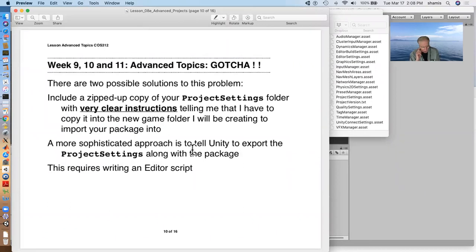There are two solutions to this. One, you can include a zipped up copy of your project settings folder with clear instructions in the documentation, telling me I have to copy it into the new game folder. Or a more sophisticated approach is to tell Unity to export the project settings along with the package. And this requires an editor script.